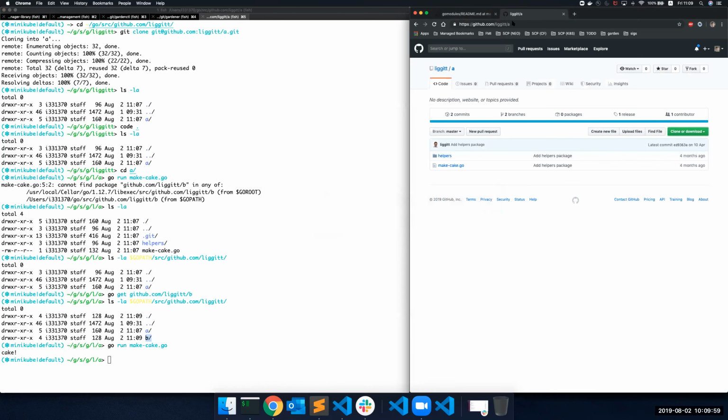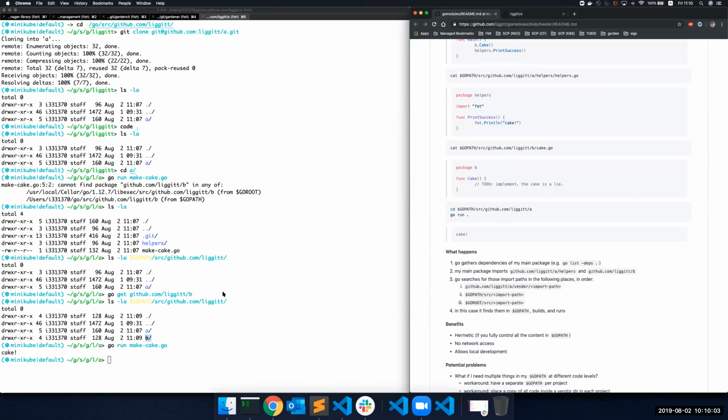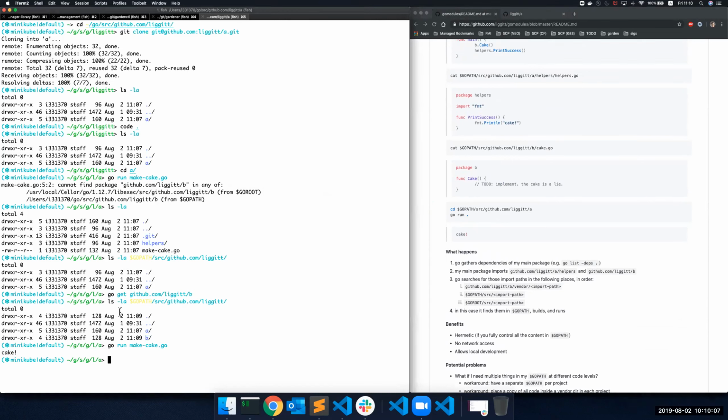Okay, so a few things here to note. Basically, what are the benefits? When you have all of your dependencies downloaded with Go path, you can develop locally. You don't need network access if you don't need a newer dependency, and you have full control over the Go path. Basically, I can go here, edit package B, and continue to develop with it.